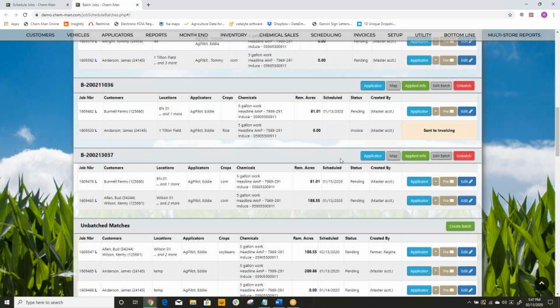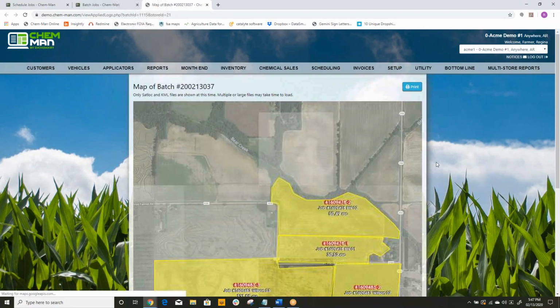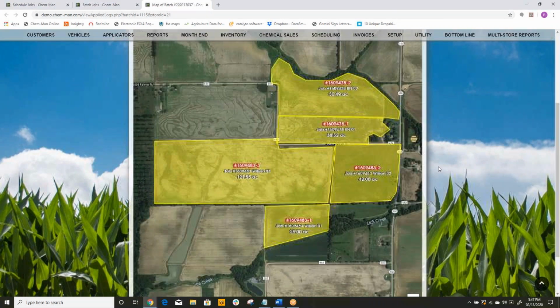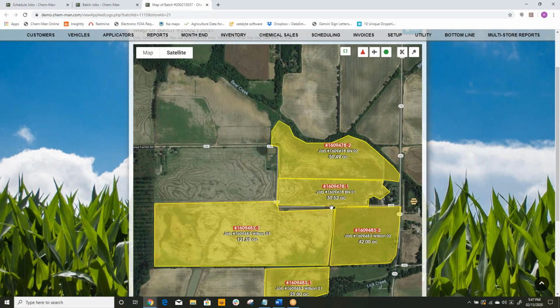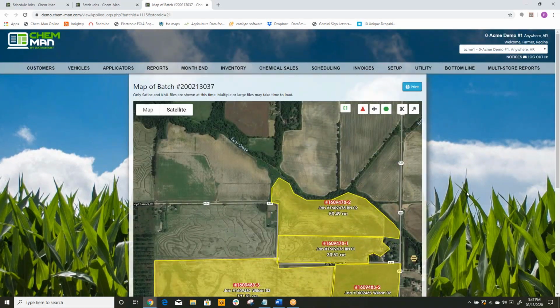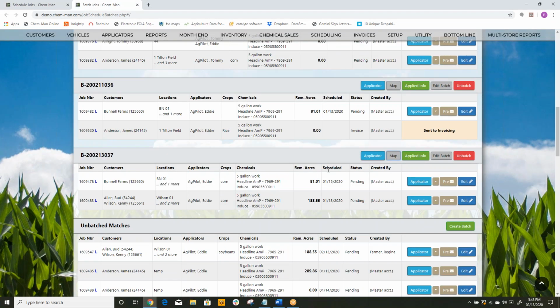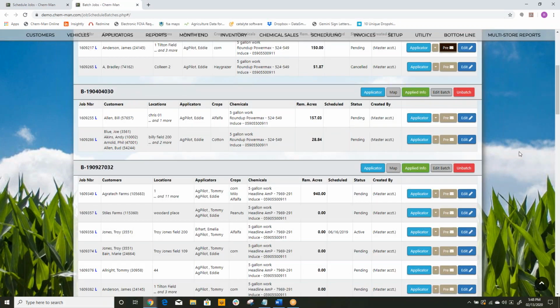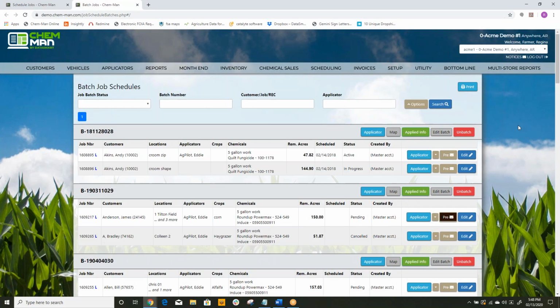Let me find that particular batch. It does refresh your screen. So here's our batch now. So if I click just on the map itself, you'll see that we have 2 different jobs put together in a batch, and then you could actually get your GPS file from there if you wanted to, or go to the applicator report. But it allows you to combine things. It's very exciting. We did have batching in the old program. It's a little clunky. This is a lot easier to use.